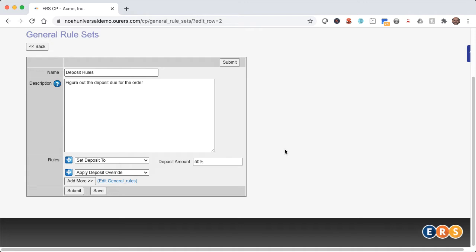Most people require a flat deposit that stays the same regardless of the size of the order. Some people require $20 or $50, in which case you would simply use the set deposit to rule that we have here and just enter in 20 or 50. Some people require a percentage, which is the same procedure, you just put a percent symbol after the number. And by the way, if you require payment in full at checkout, you would just put 100% in that field. So let's look at how we can create those order subtotal-based deposit rules.